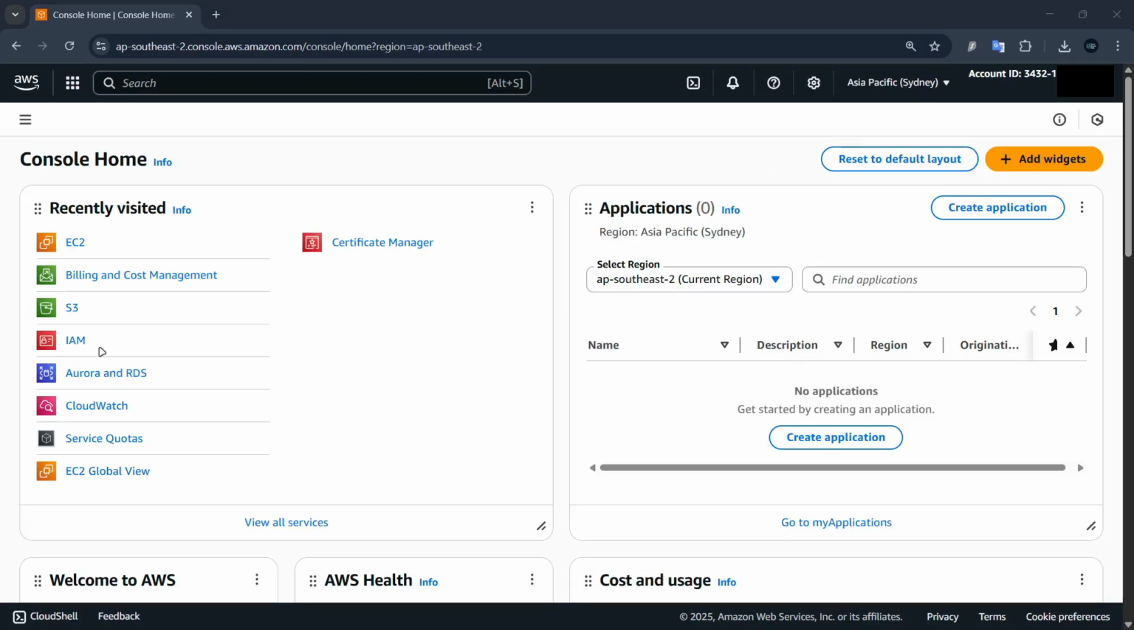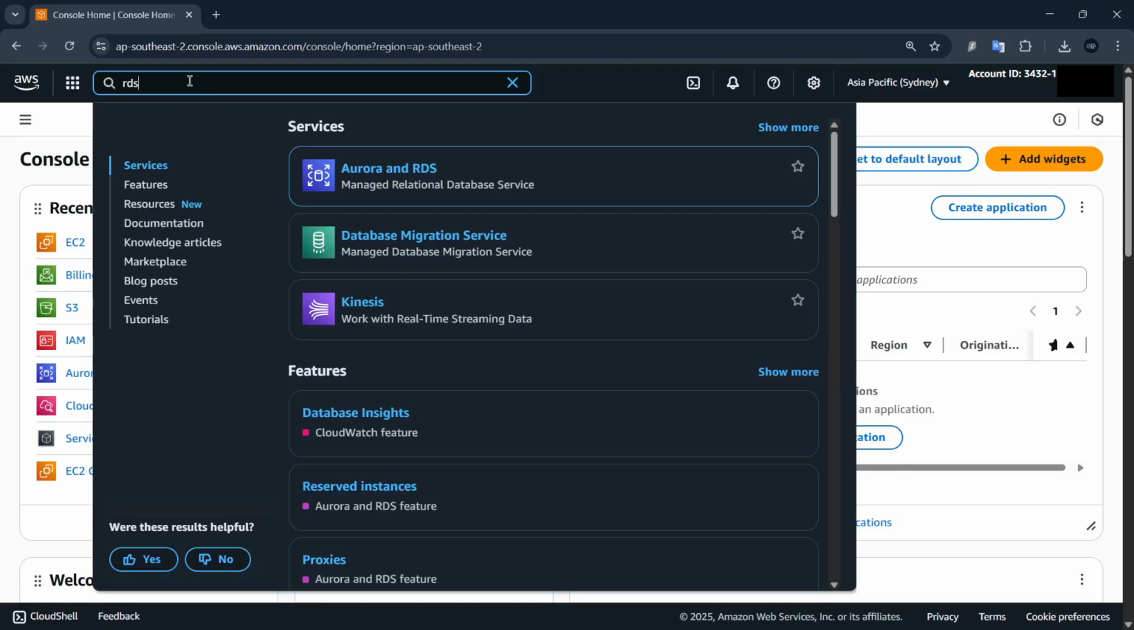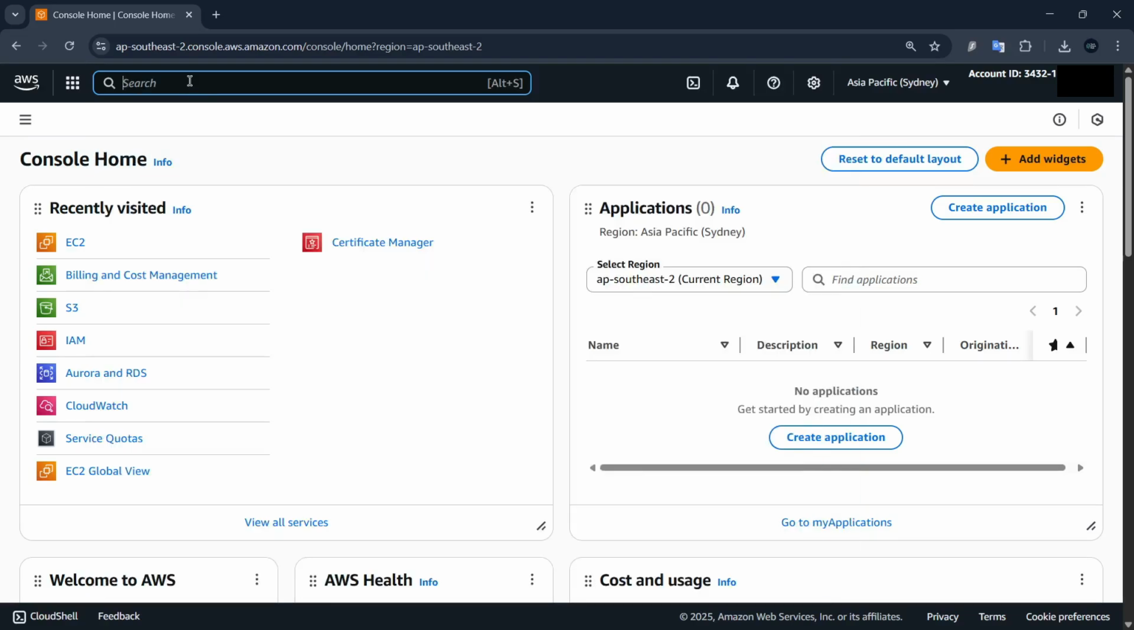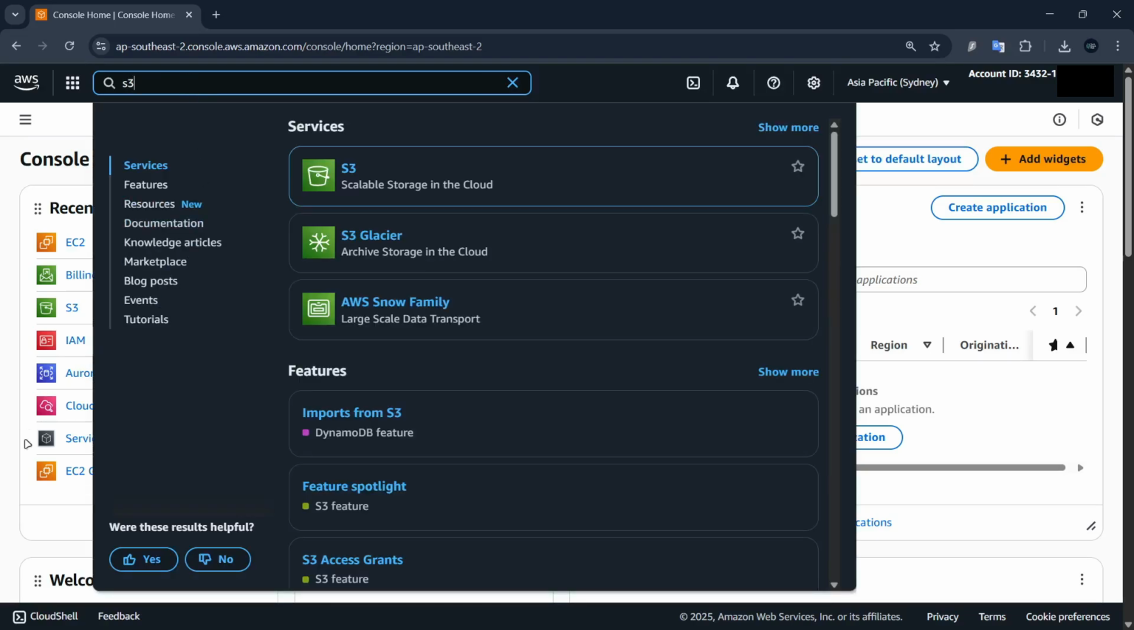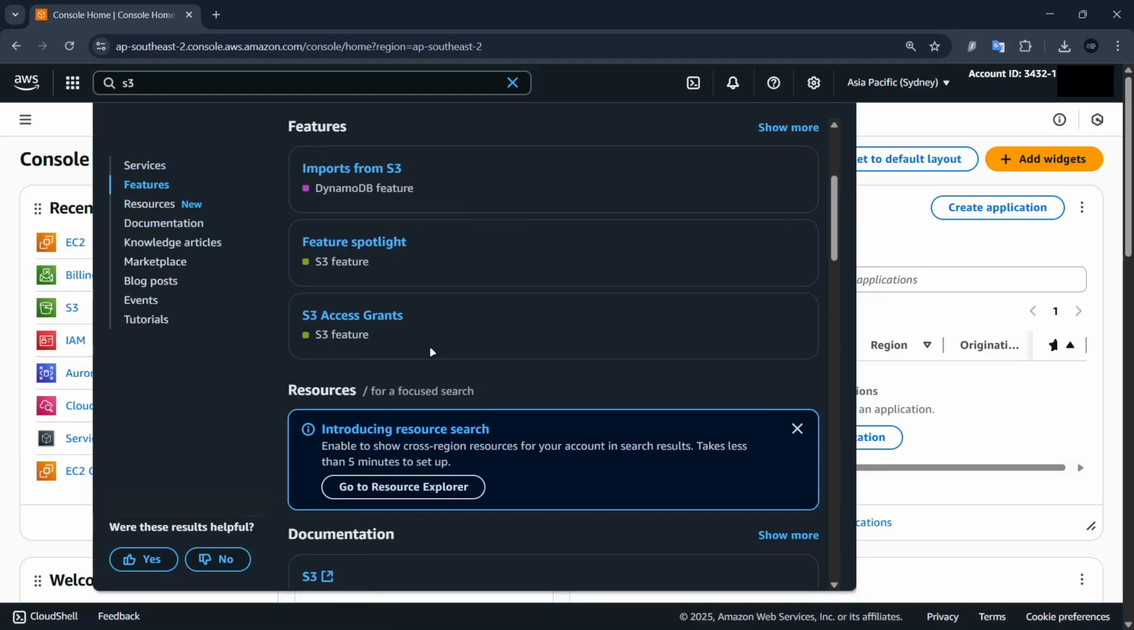Part 2, navigating the AWS console. When you log in, you will land on the AWS Management Console. This will be your dashboard to every AWS service. At the top, you have the search bar, the fastest way to find services like EC2, S3, or Lambda. On your left, you will see recently visited services for quick access.